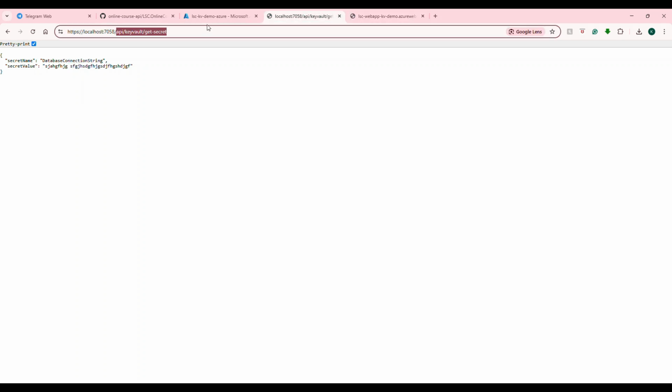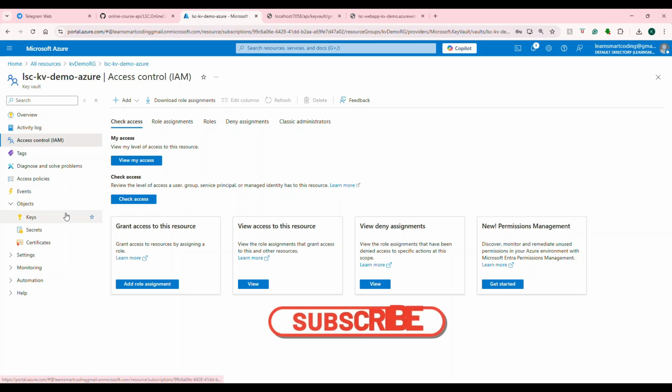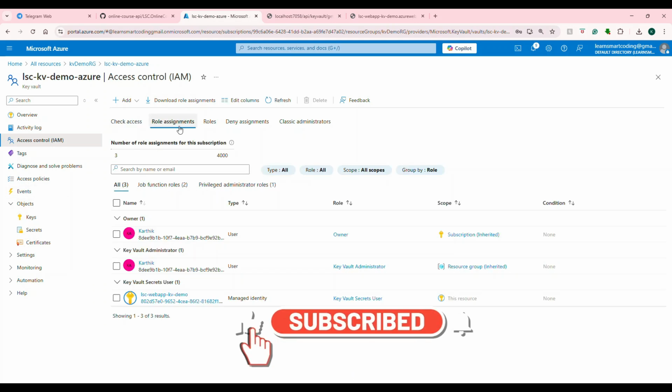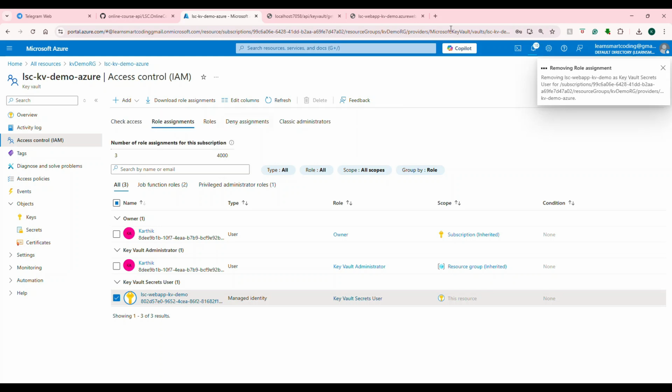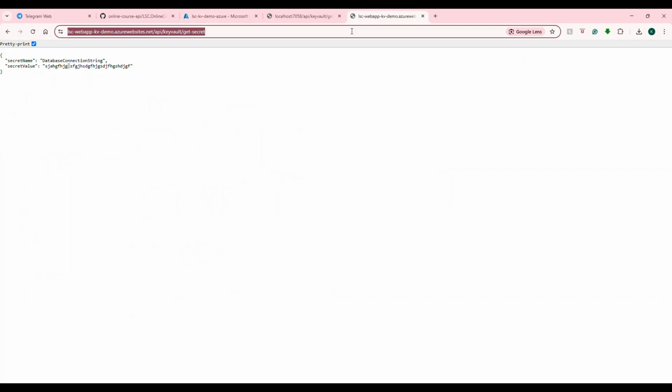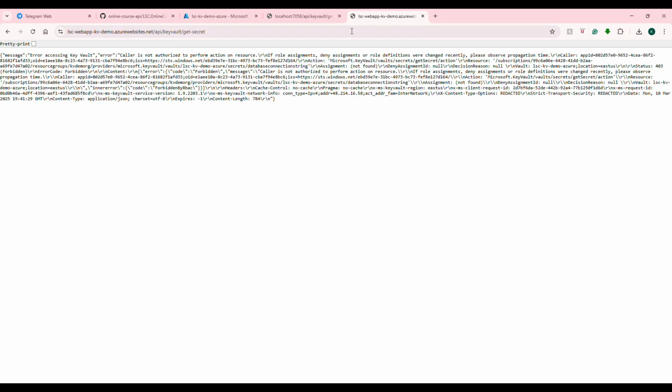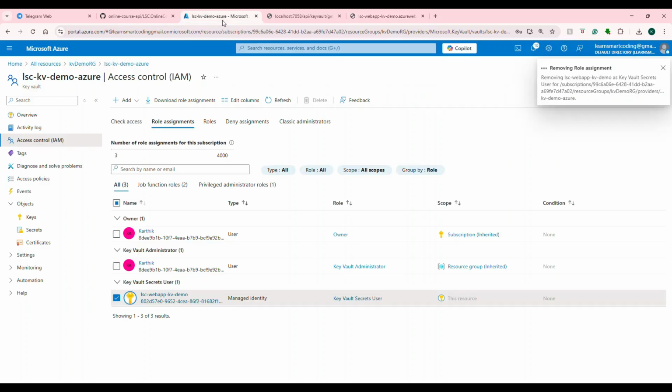Okay, for example, if I decide I should not give permission, go to the role assignment and it will list down who has access. I can choose this and simply delete this. Now what happens? I revoked the access. If I go again, as soon as the revoking is done, see, I lost the access. Okay, so that's simple.